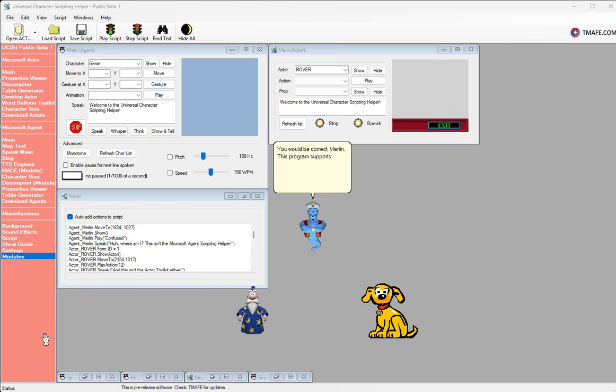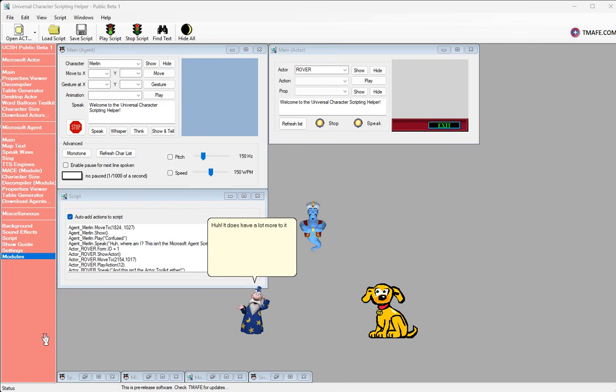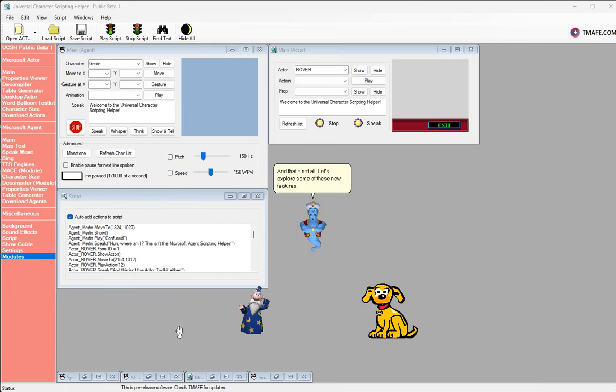This program supports Microsoft Agent characters, the majority of Microsoft Actor characters, as well as Microsoft Bot prop files. It does have a lot more to it than both the Microsoft Agent Scripting Helper and the toolkit. That hide all button up there is pretty convenient, as well as the pitch and speed options in the speak window. And that's not all. Let's explore some of these new features.